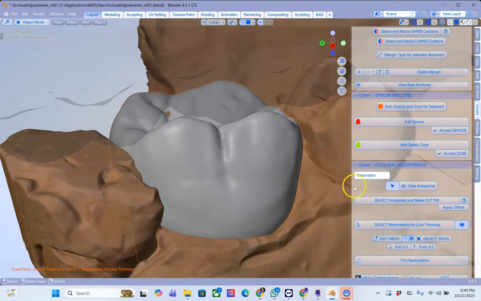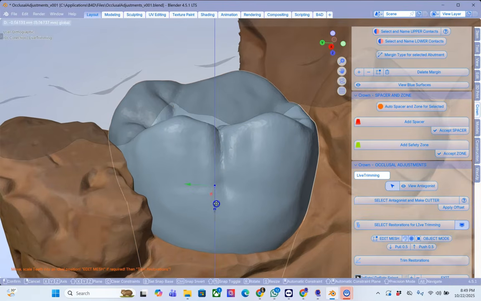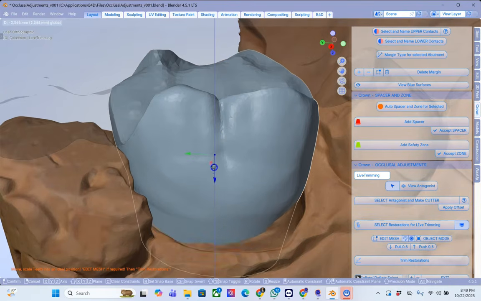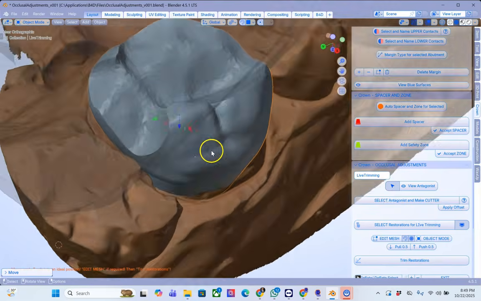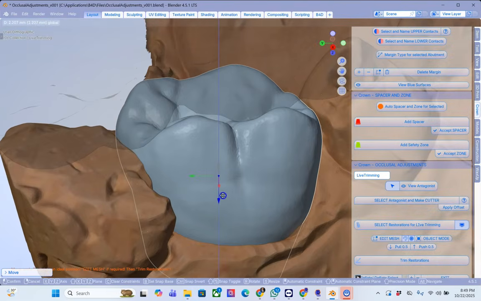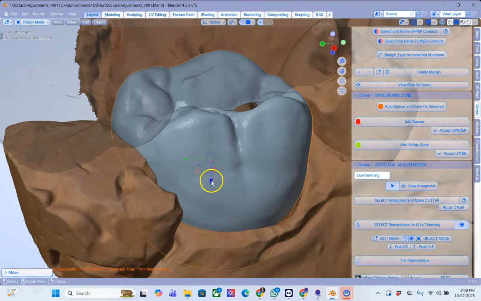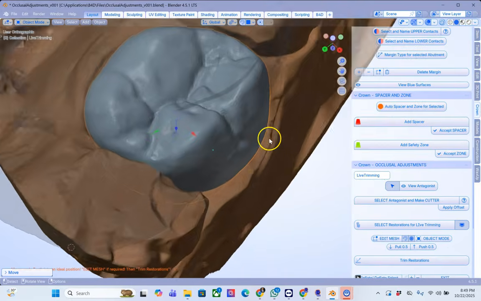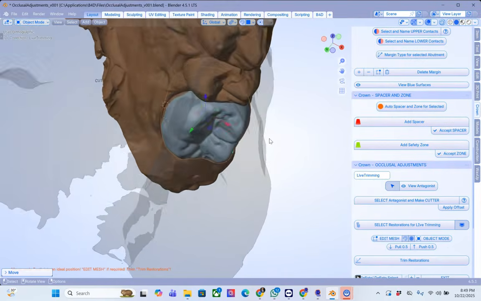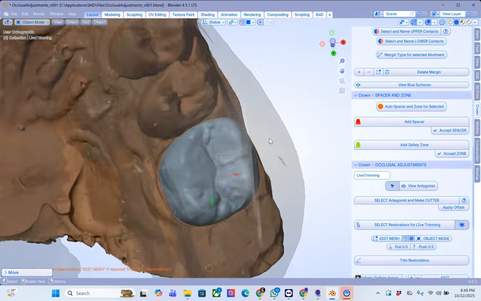Now we're going to select our crown, and we're going to then make this a live cutting tool. So you'll see if I'm moving this up, it's actually going to cut the tooth. So you're going to have to compromise between losing all your anatomy, which you don't want to do, or you're cutting too little or too much. Also have a look at the buccal corridor as well while you're doing this.